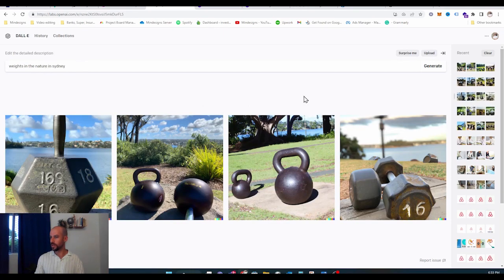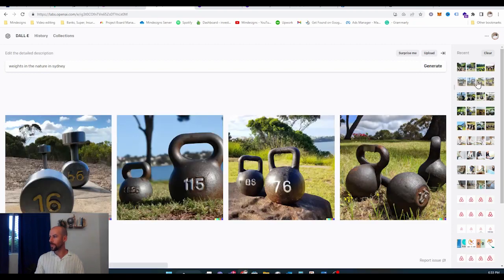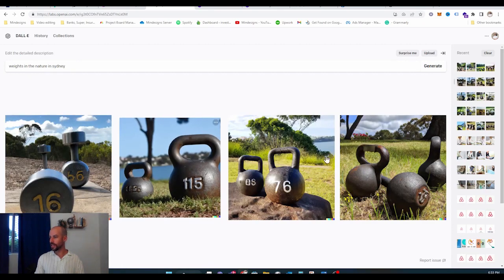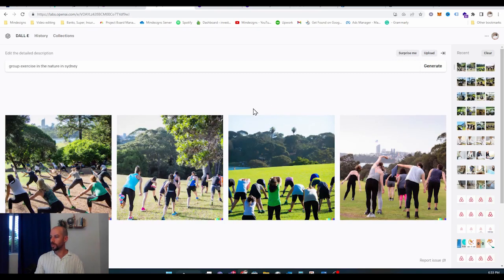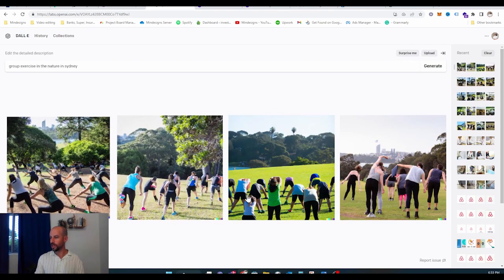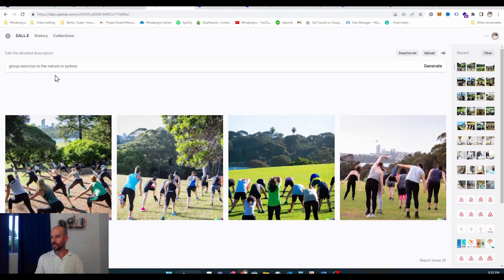Then I wrote "weights in the nature in Sydney," so you can see a bit of background of Sydney and stuff like that in those weights. "Weights in the nature in Sydney," again, sort of similar stuff, so I didn't like that. And then I was a bit ballsy. Like I told you, it doesn't really generate faces, but here it gave me a really nice one. So, "group exercise in the nature in Sydney."